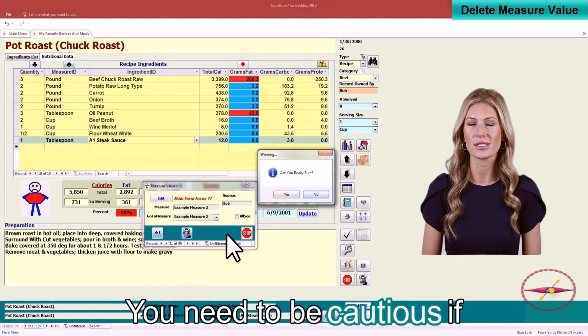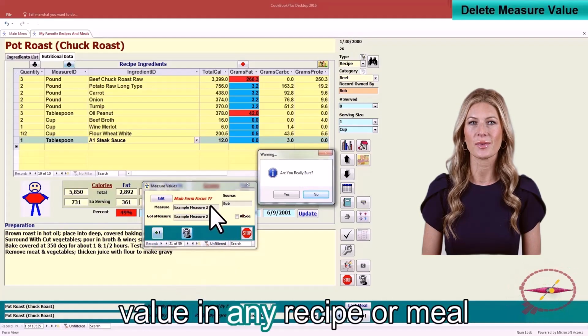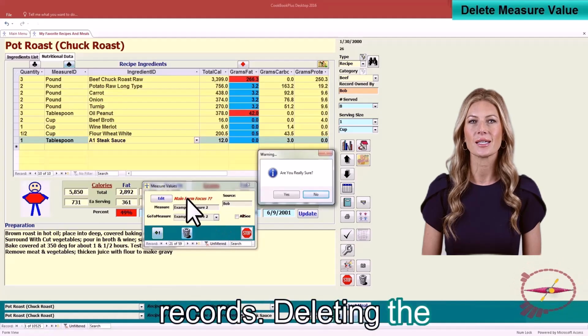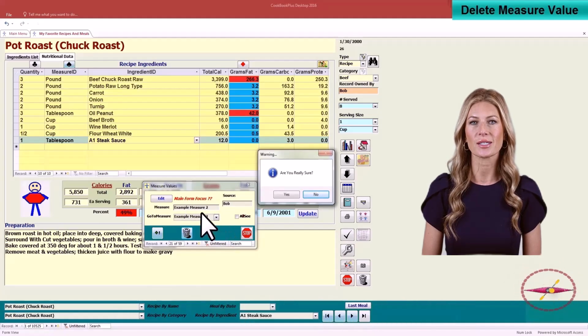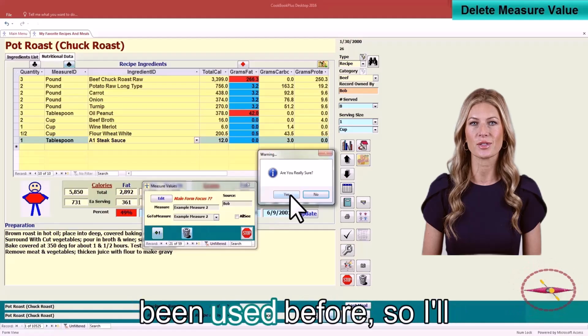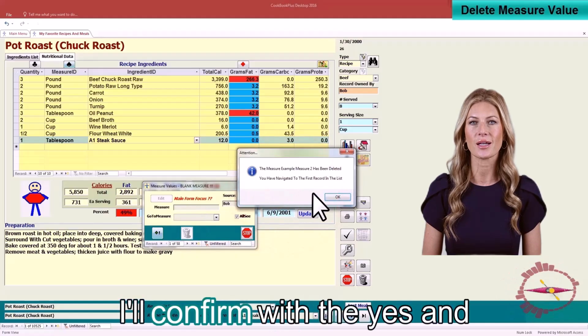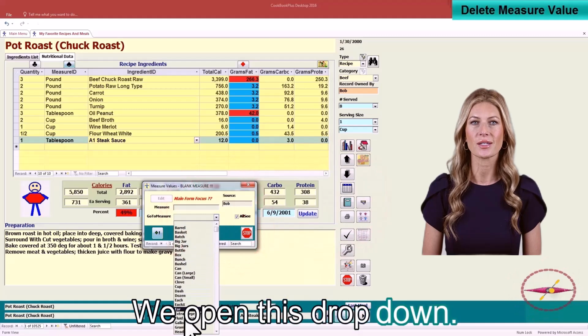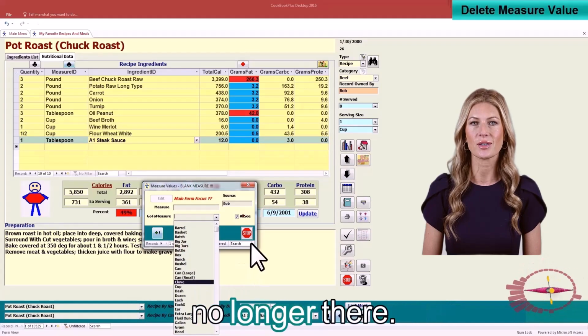Click the trash can to delete the currently viewed measure value. You need to be cautious if you've used a measure value in any recipe or meal records or in any ingredient records. Deleting the measure will break those records. I know that this has never been used before, so I'll say yes. I'll confirm with a yes, and it's been deleted. We open this drop-down. That example measure is no longer there.